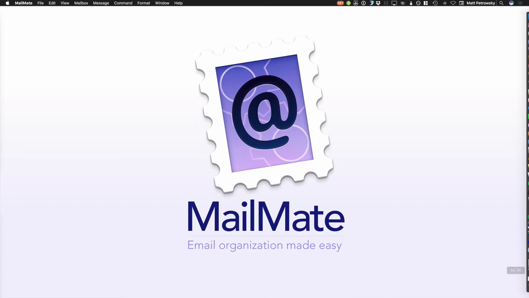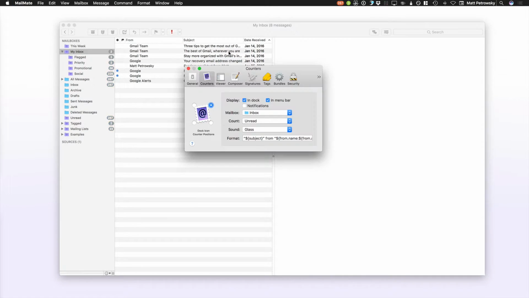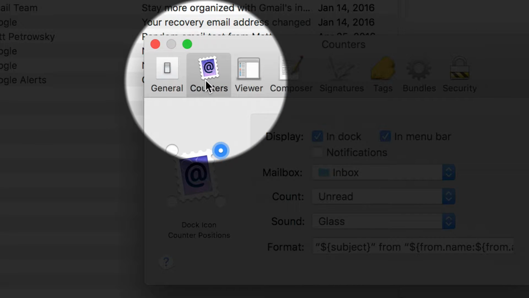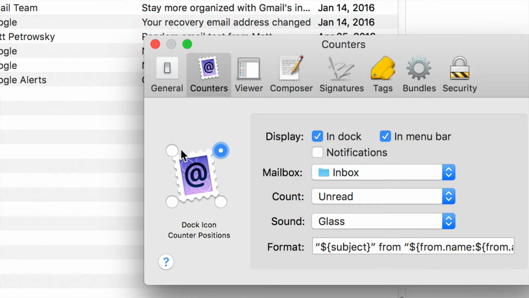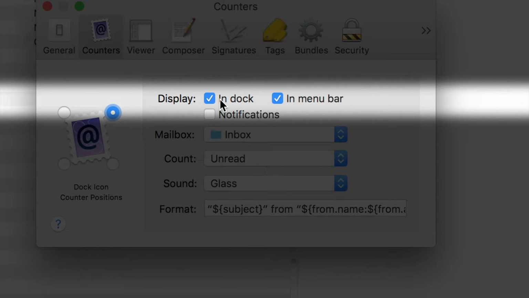So in MailMate, this is accessed within the preferences. When you go to the settings and you go to the second tab of counters, you're going to see all of the options that you have. Those include the four corners that you can choose. The way that they appear in the menu bar is based on their order. I don't know if it's left to right or clockwise. You can figure it out by basically turning them on, which we'll do right now. We have the two display options, which are in the dock on the icon, which I'm not using, or in the menu bar.